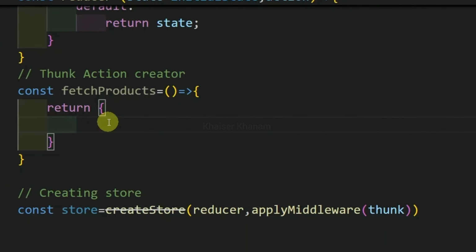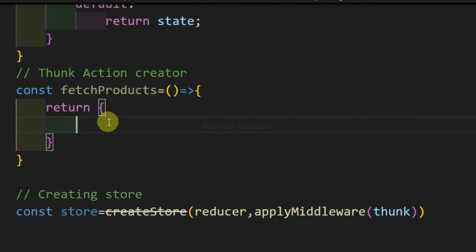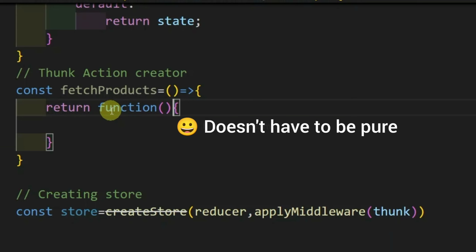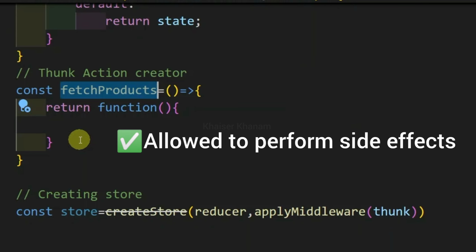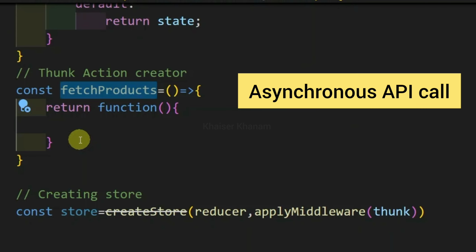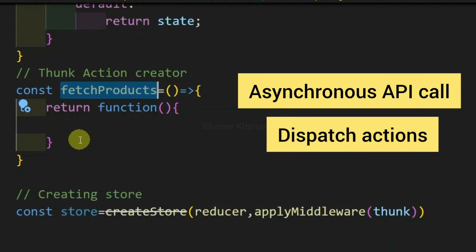now using thunk, we are defining the action differently. So this action creator can return a function. So here I will be writing a function. And what's special about this function is that it does not have to be pure. Instead of returning the action, we are returning a function. And this function does not have to be pure, which means we are allowed to perform side effects such as an asynchronous API call inside this function, and also we can dispatch the actions inside this function.